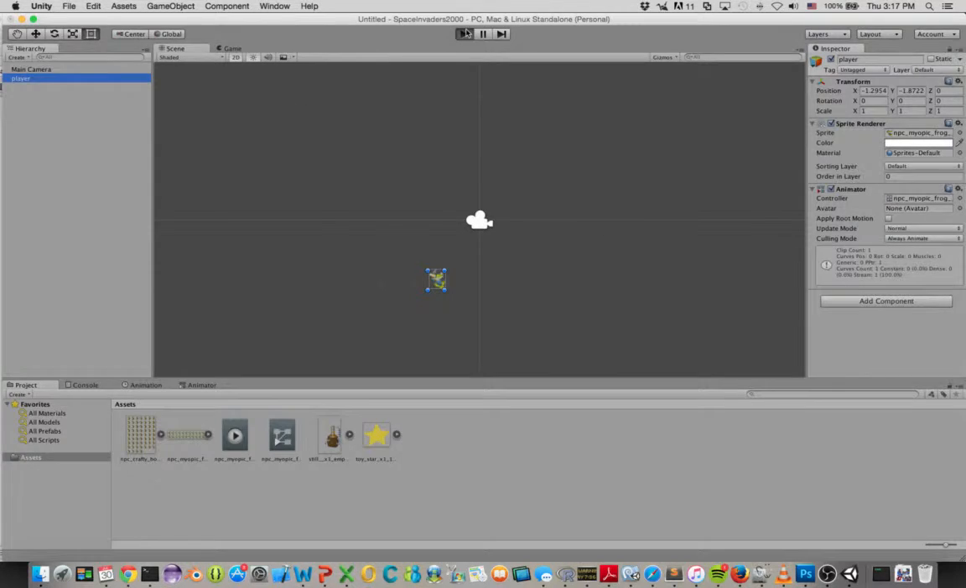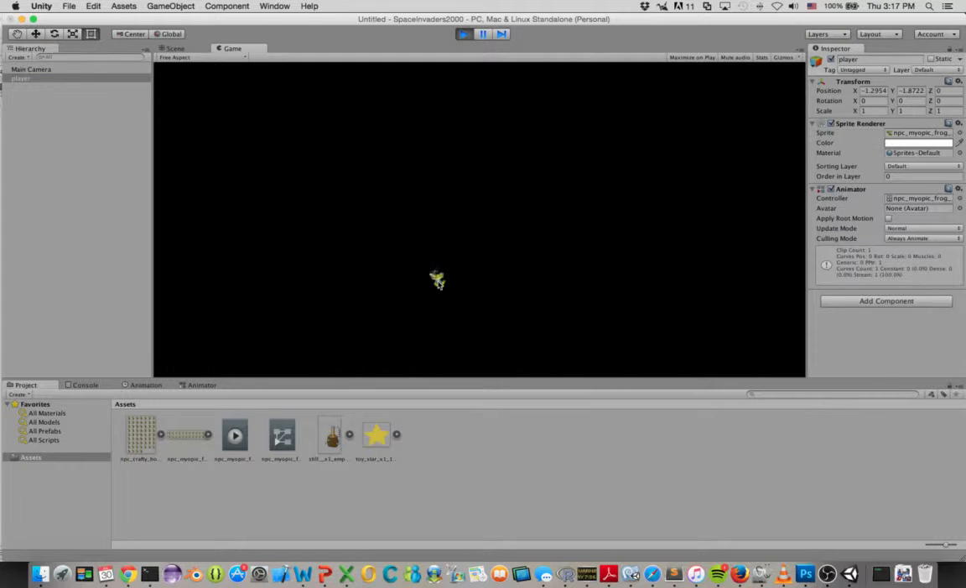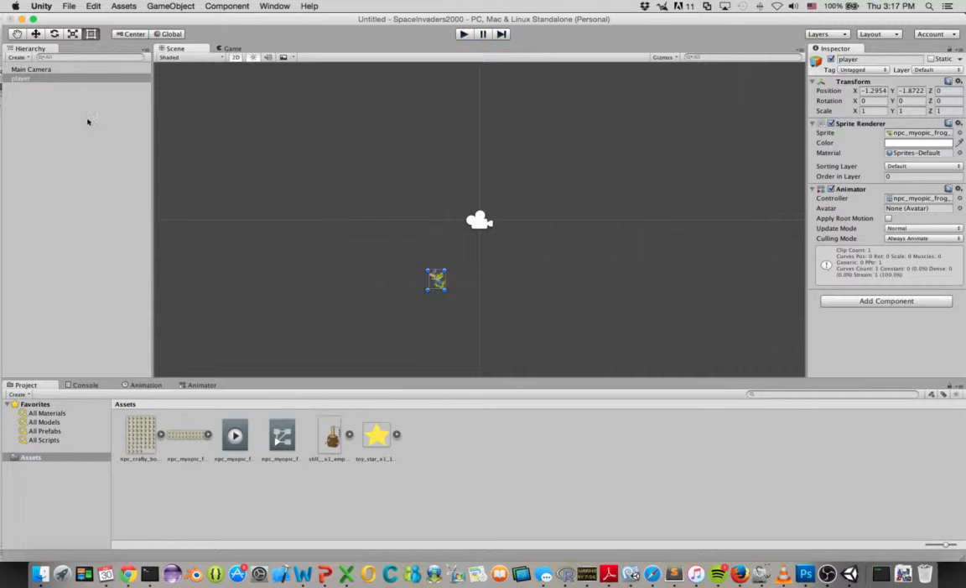And if we run, what does it do? His hat spins, and that's good. So that will be our player. Maybe we'll scale this thing up just a little bit.